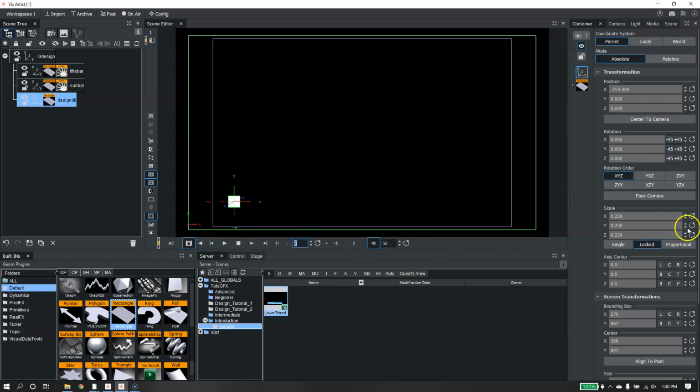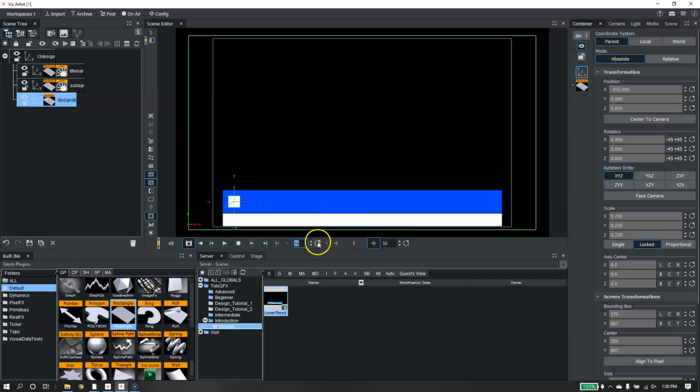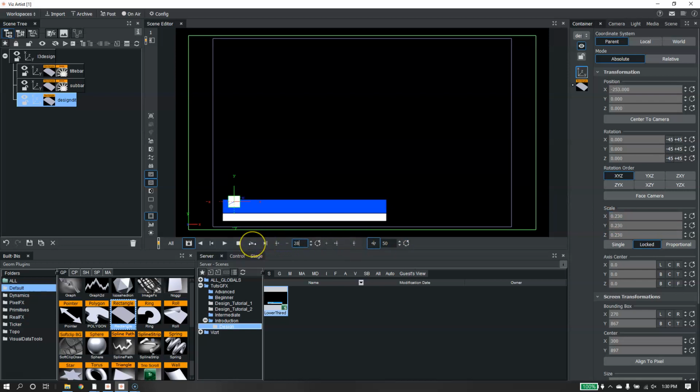So I'm going to rewind this timeline. And this time we're going to do a little bit different. We'll work backwards. So here I'm just going to set my timeline to where I want this to scale up. We're going to set the keyframe here and then rewind. And then rewind our timeline and scale this down to 0 and then set another keyframe.